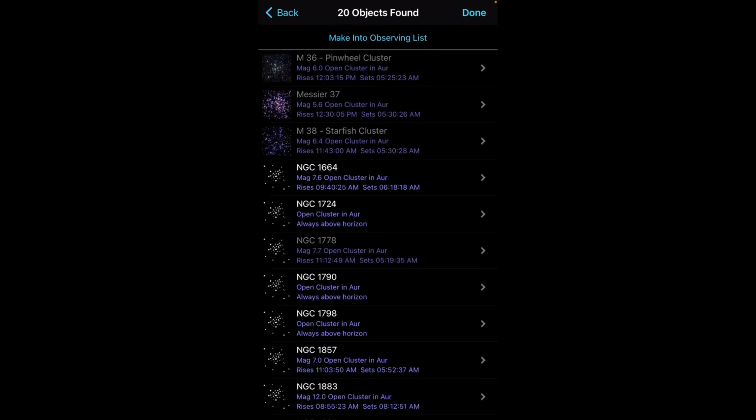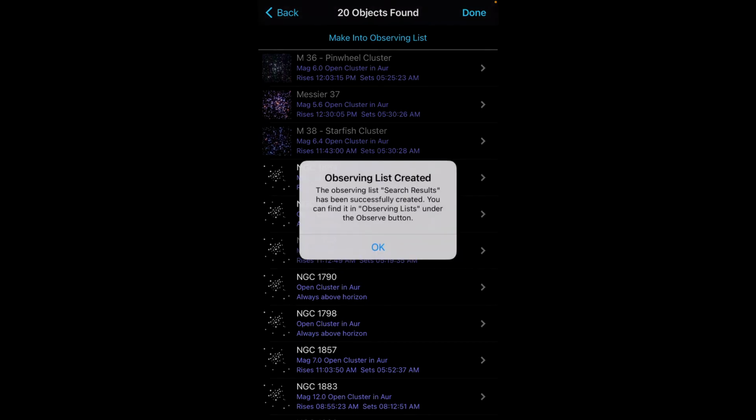And what you can now do, once you're happy with that, notice here you've got make to observing list. It creates by default something called search results, which you can then just go to observing lists and rename.